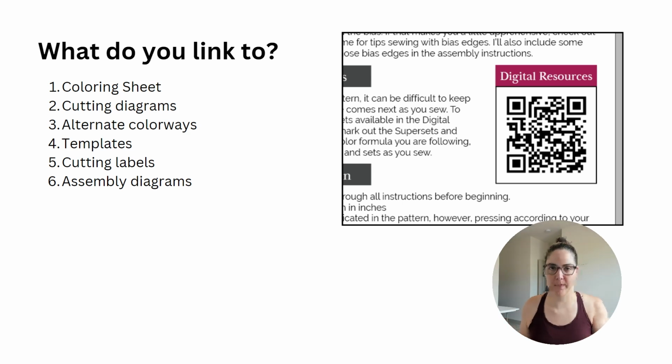Another thing that you can include are cutting diagrams, and I'm not talking about ones that are essential to the quilt pattern here. So if you've got a fat quarter version with fairly complicated fat quarter cutting, you need to have that diagram in there. There's no way around it. Don't put this in the digital resources. It's essential to the quilt pattern.